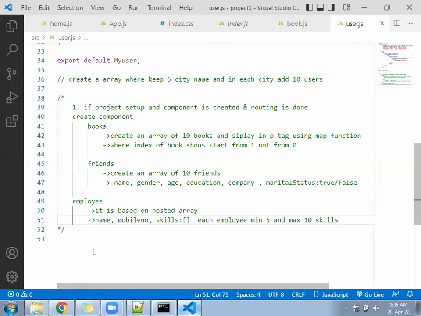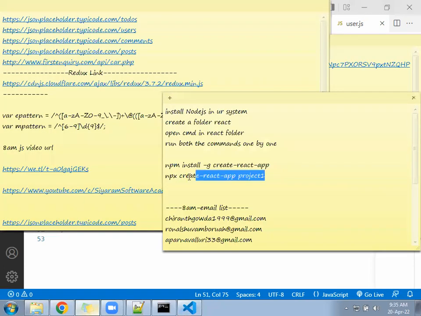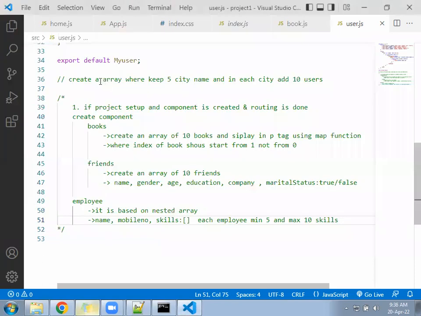If the project is not set up, I will give the line for how to set up the project. This is the line; using that you can set up a new project. You can open CMD anywhere, D drive or C drive, run this, and call it project 2. Run the command npx create-react-app project2. It will set up one more project called project 2. Under project 2, you need to do all this activity.